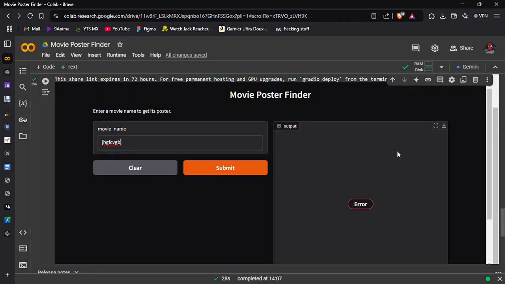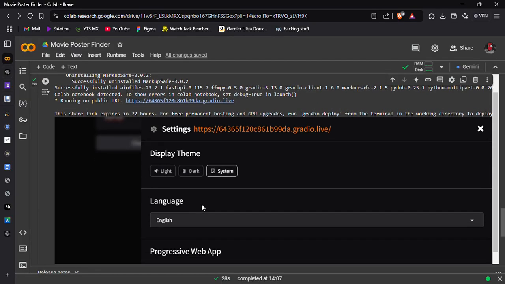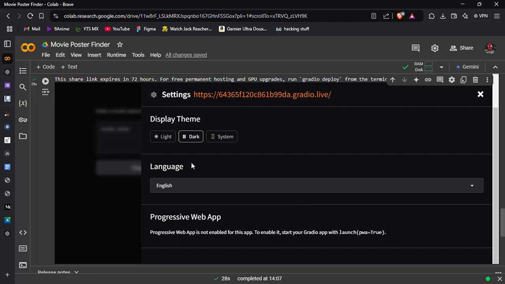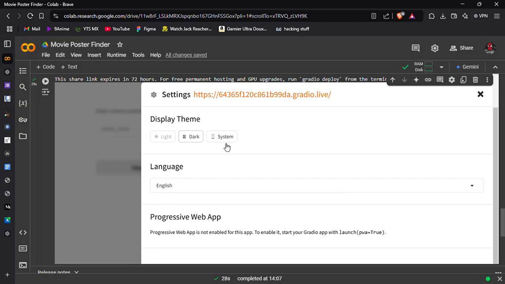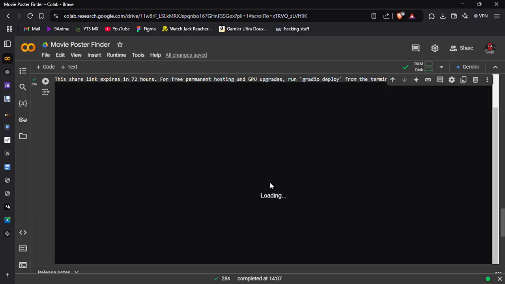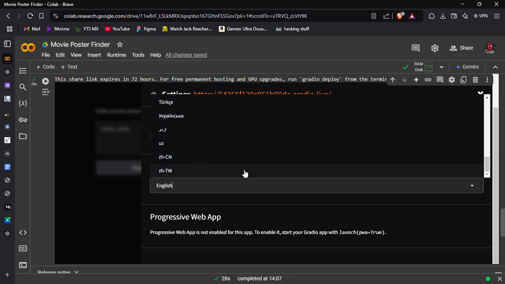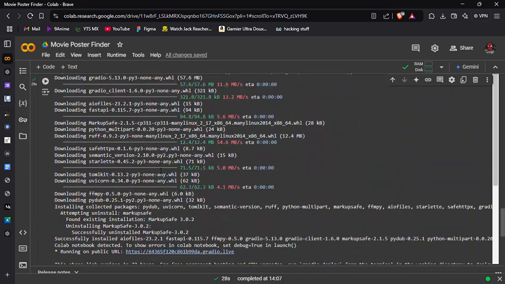And you also have an option here where you can choose whether you want dark mode or light mode. That's the light mode. And you can also select a language of your preference, any language you want. And yeah, that's pretty much it.